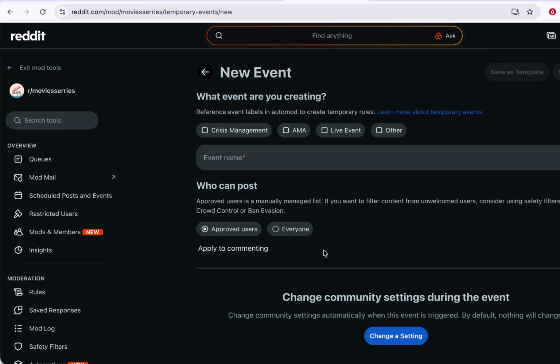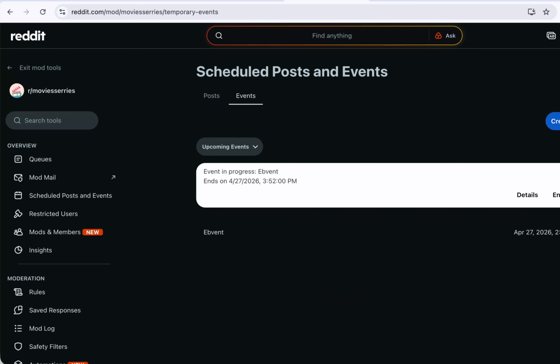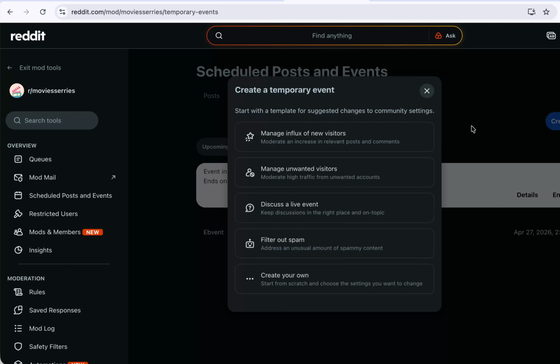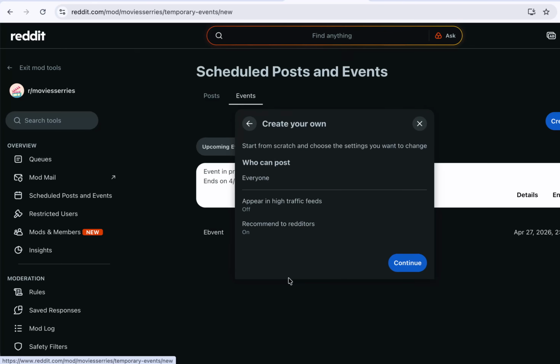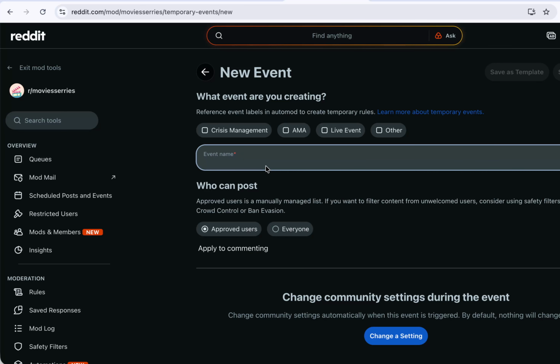Next, choose the date and time when you want the post to go live. Double check your time zone to avoid confusion. It's a good idea to review all the details one more time: the title, the text, and the scheduled time. When everything looks correct, confirm or save your scheduled event. Reddit will now handle the rest and automatically publish the event at the time you selected.